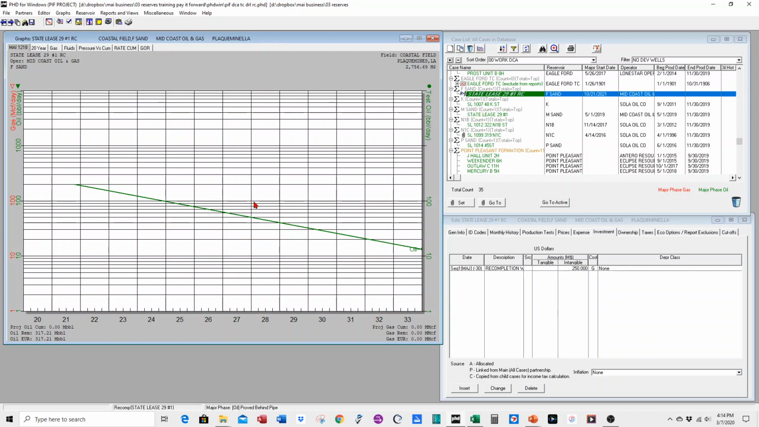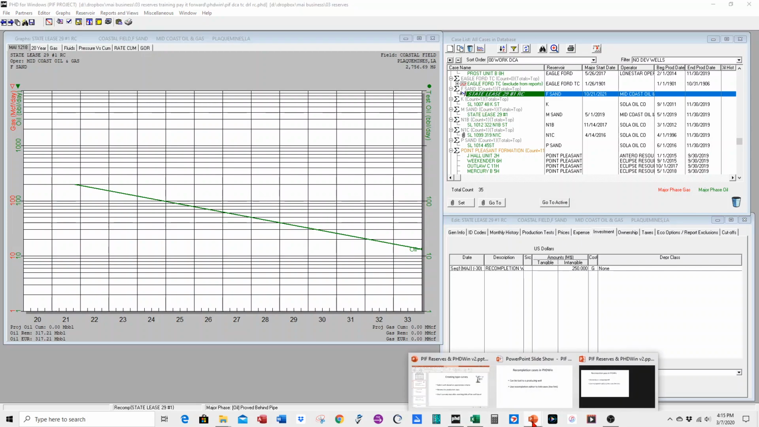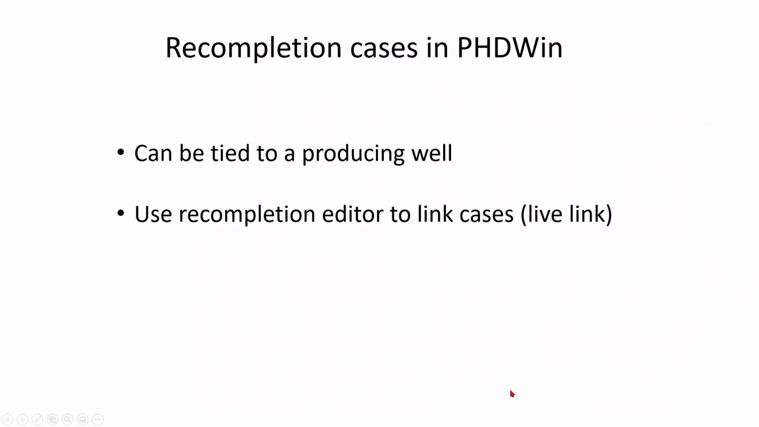And you don't have to link them. You can just create a case and start it anytime you want and put the investment anytime you want if you know when you're going to do the work. So that's the option. All right, so we've shown you how to do a recompletion.